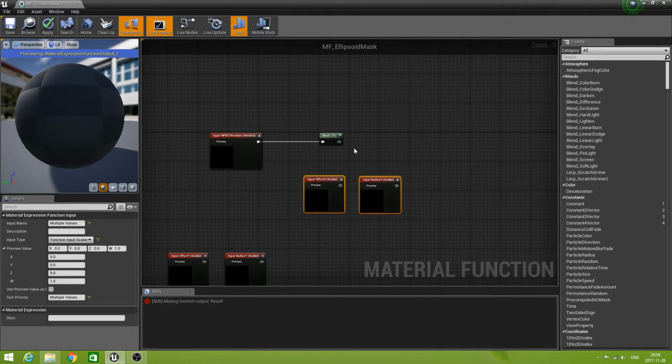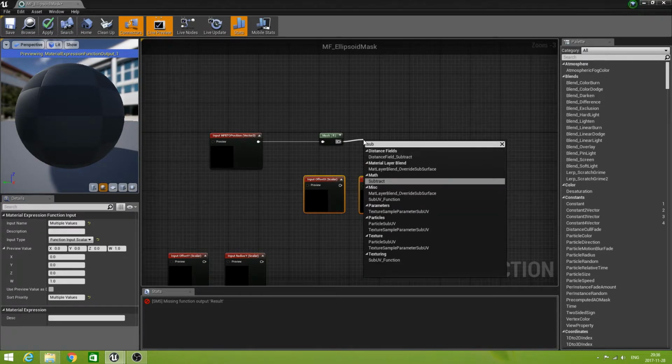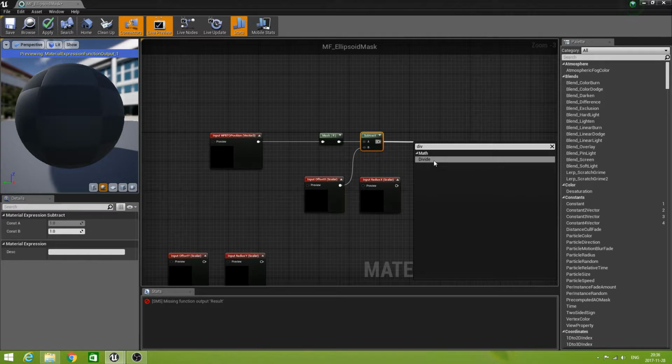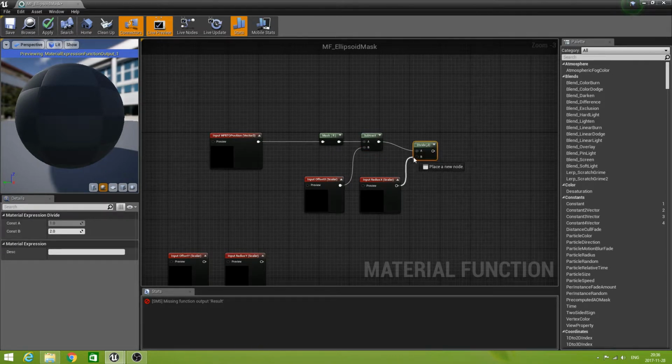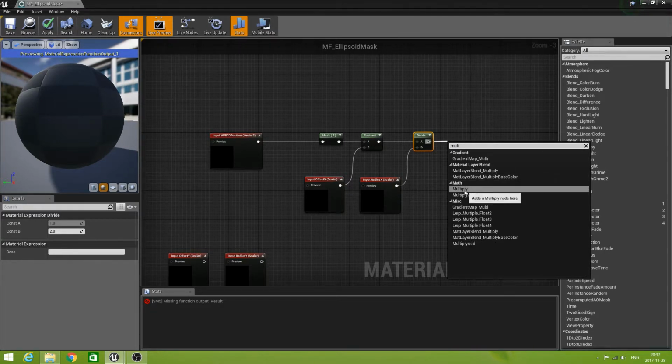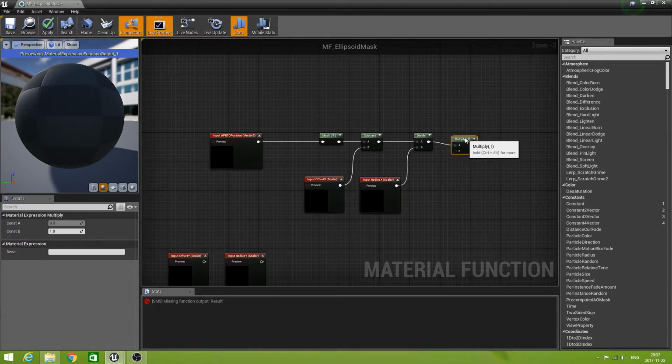Nicely, because what we need to do, if you remember the equation, is to subtract the offset and then divide that by the radius. And then this result needs to be squared. Now I'm going to do that with multiply and just connecting A and B with the same.